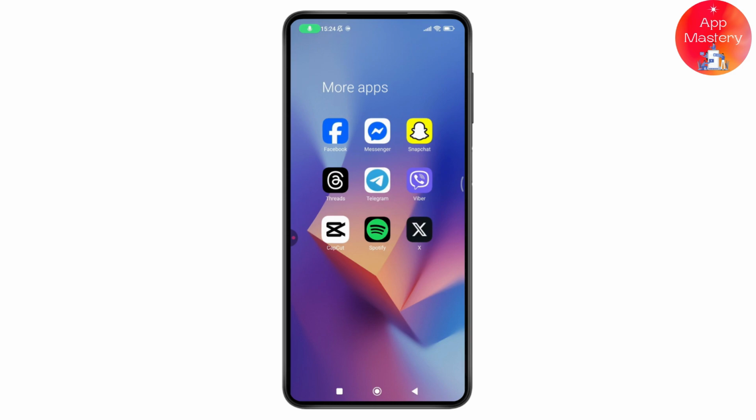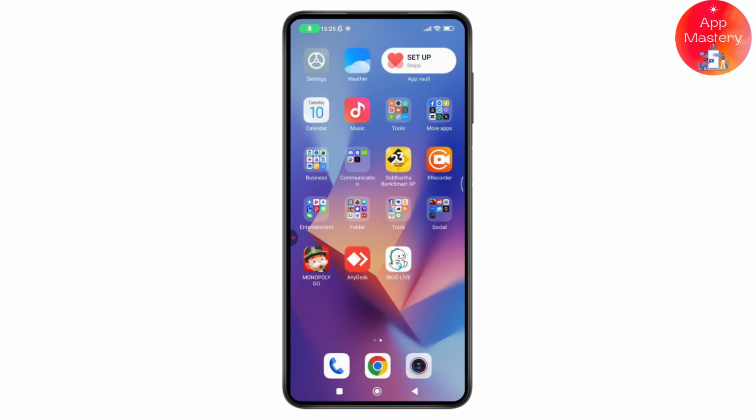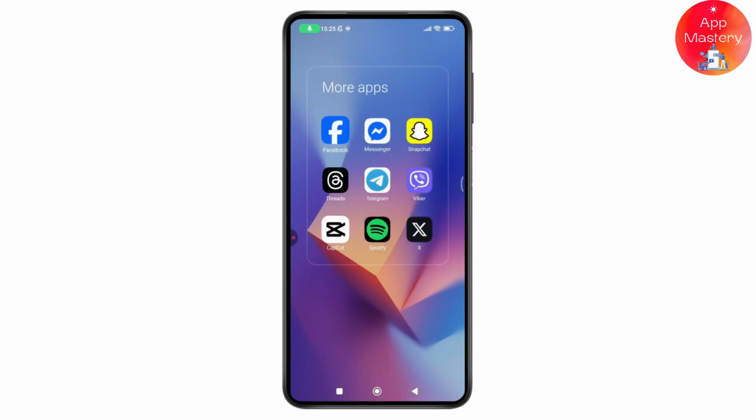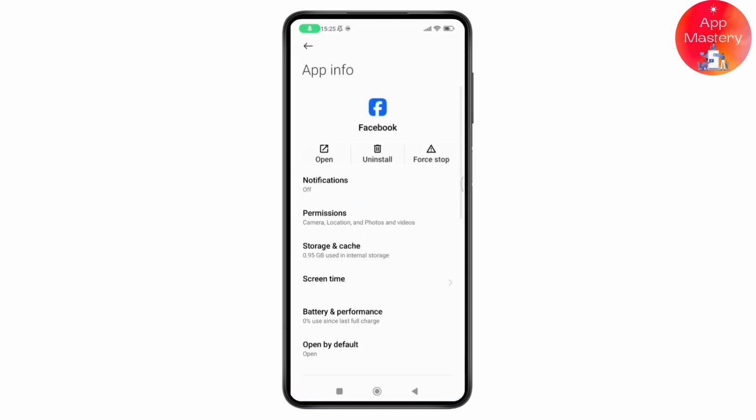If that still doesn't fix your problem, then simply restart your device. Or you can uninstall the Facebook application and then reinstall it from your App Store or your Play Store. After doing that, you can log into your account and your problem might be fixed.